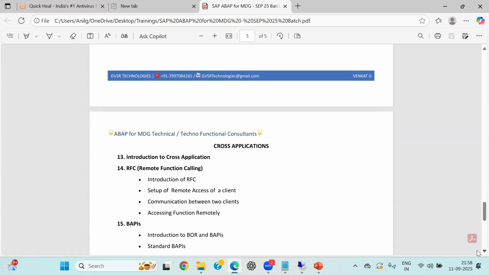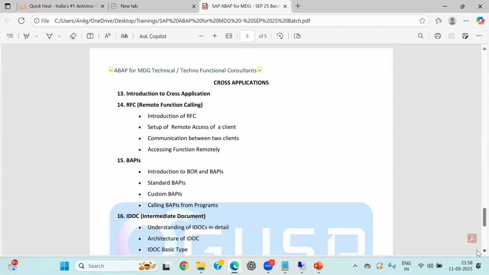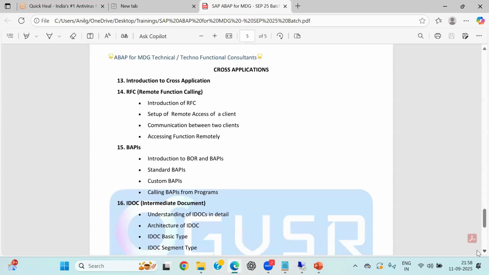The next will be integration scenarios, which are very, very important, right? What is cross application, and what is RFC? What is the main purpose of RFC? How do you call an RFC? The real-time scenario for RFC is how exactly we do the config sync.